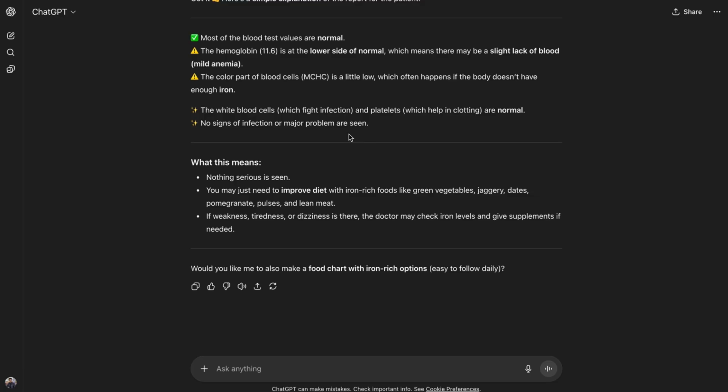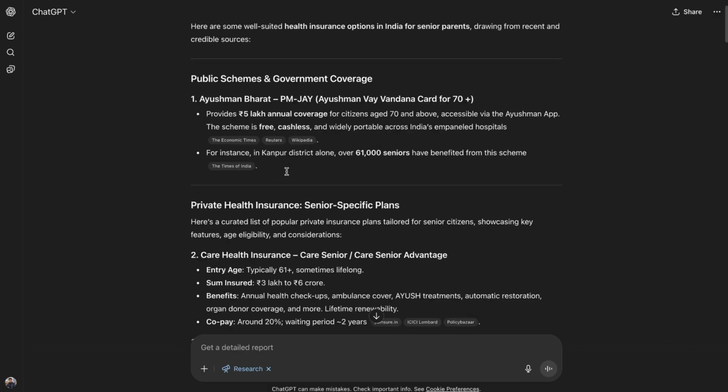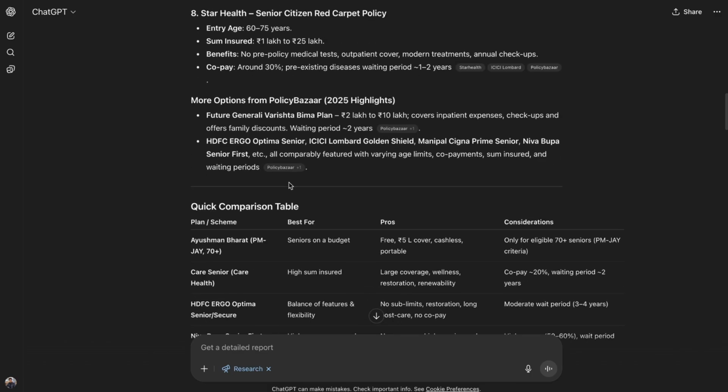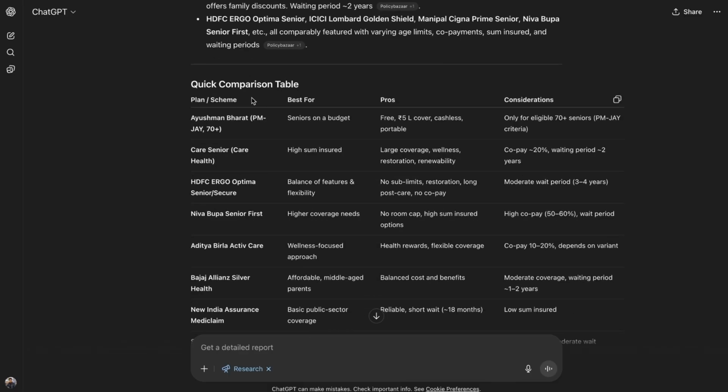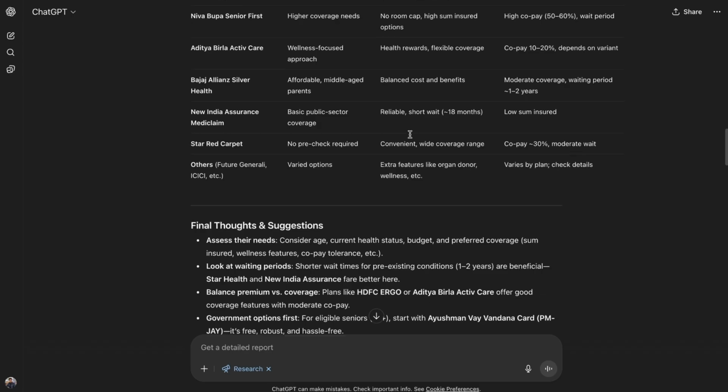Or you can take a picture of any product item, the box of the product item, and get the details on the product. So I wanted to buy health insurance for my parents, and I wanted to explore all the options. So I asked it what are some good health insurance options in India for my parents. It provided me some public schemes, from the government, and private schemes, and then it provided a comparison between all of those schemes. These are the comparisons, the pros and cons of each of the schemes.